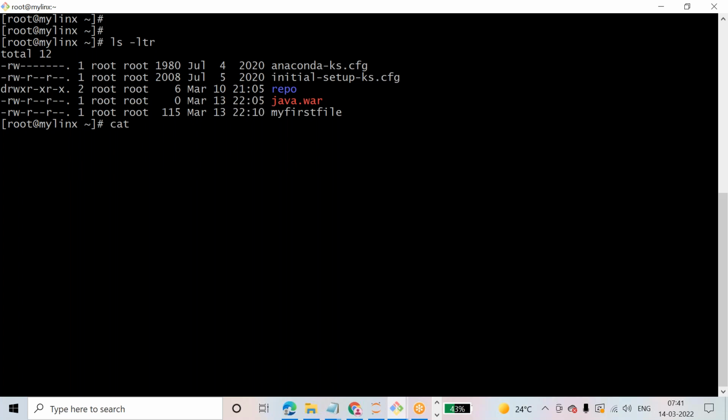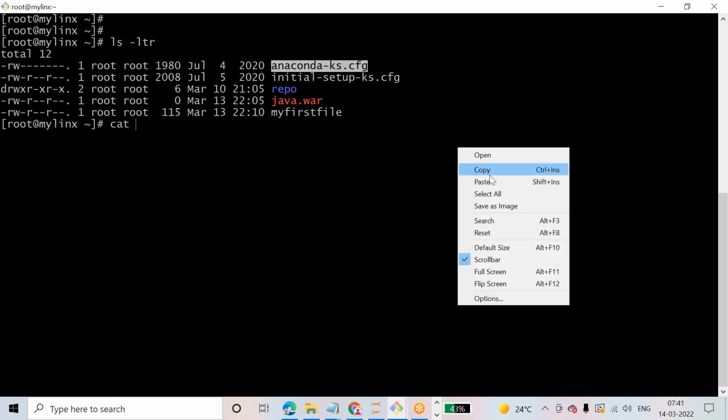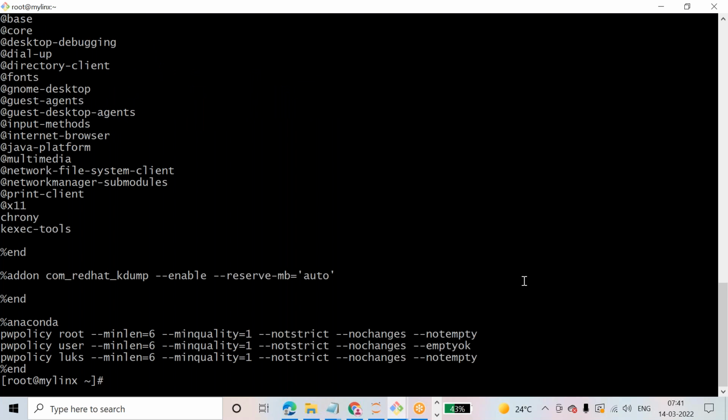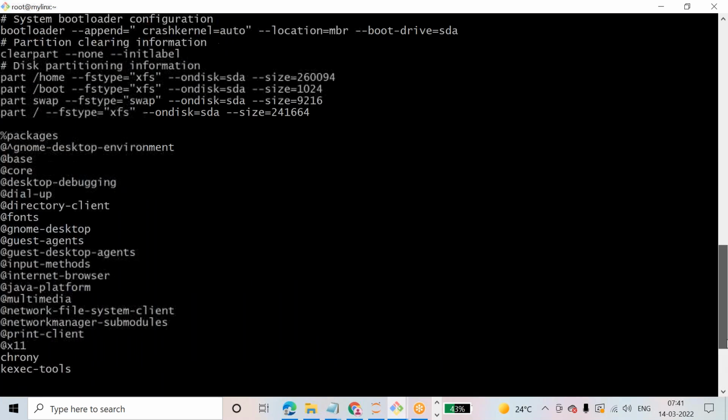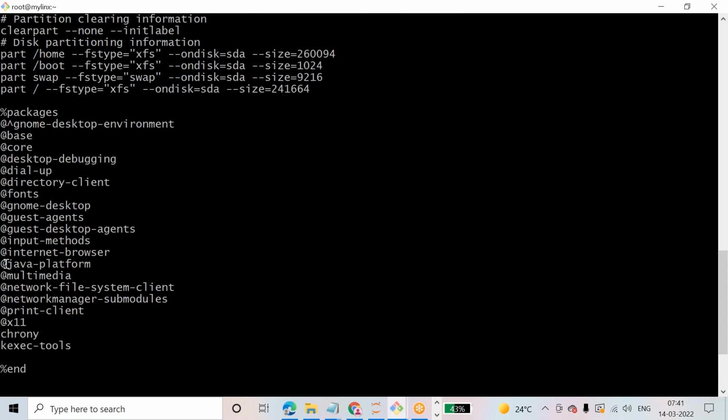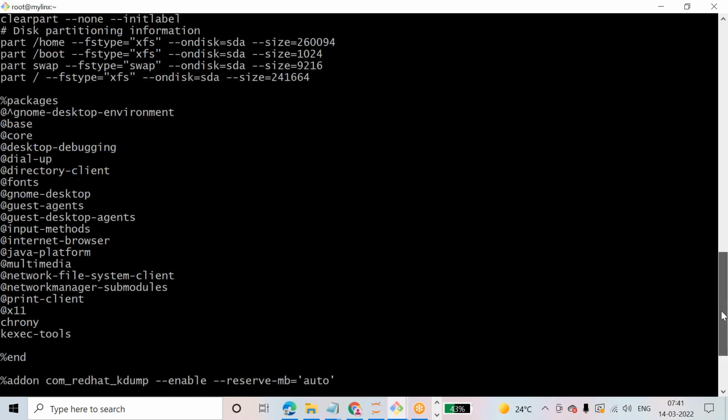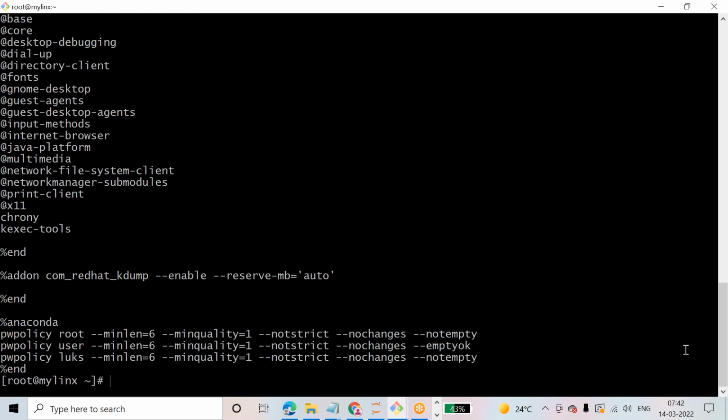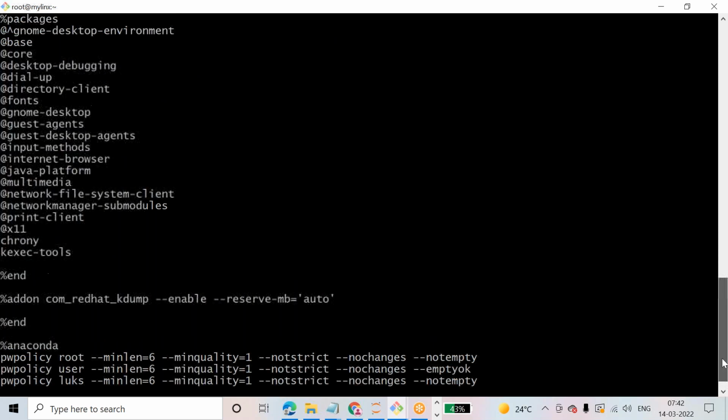I'm reading this file with cat. Okay, now I need to enter some line here. There is one file like this, and I need to enter something after this @java platform, next to this line. If I use cat greater than, this file will be emptied and my new data will come. If I use cat double greater than, it will append my new lines at the end of this file. But my use case is not like that.